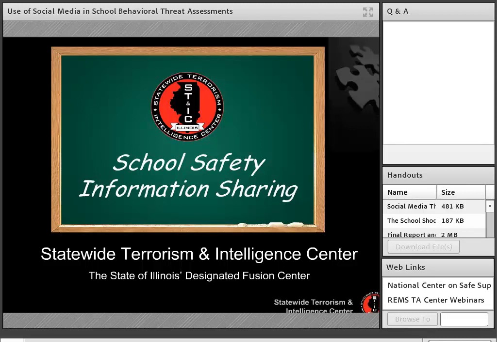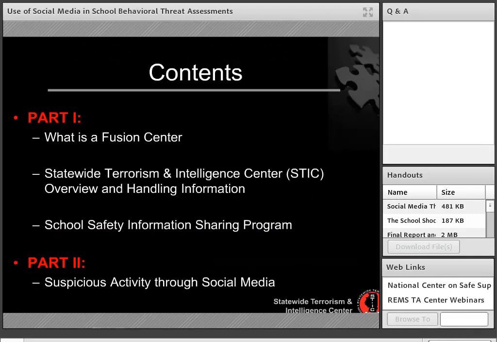So I'm going to go through two parts for this part of the presentation. The first part, I'm going to discuss what a fusion center is. And then I'm going to tell you what the Statewide Terrorism Intelligence Center, STIC, how they really work together and handle information that comes in and how that process works as a fusion center. And then I'm going to go into what the School Safety Information Sharing Program contains. The second part is that I'm actually going to go into the suspicious activity through social media.